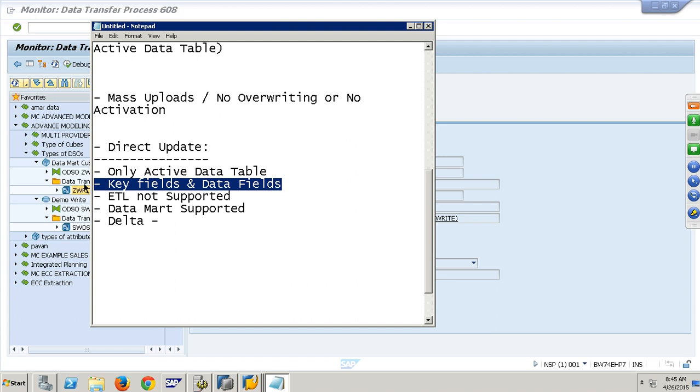No delta. So while loading from direct update DSO to the next level target, it does not support delta, only full. Why? There is no change log table and I don't even have technical keys in my active table to recognize which is an old record or which is a new record. To identify which is new and which is old, there are no technical keys in the active table and no change log table either, so no delta, only full.